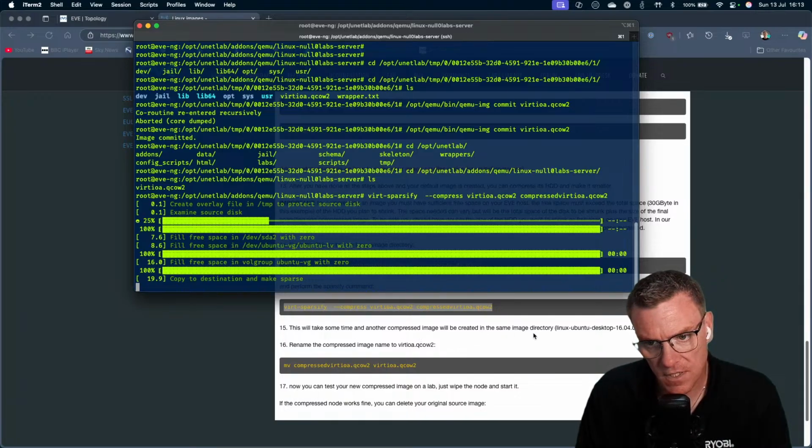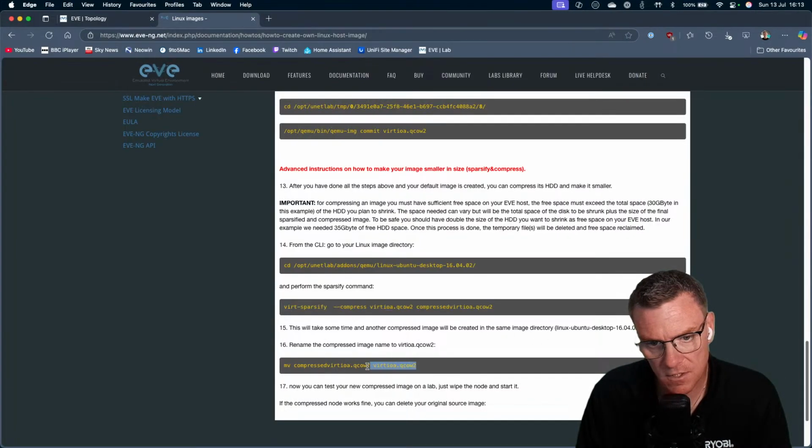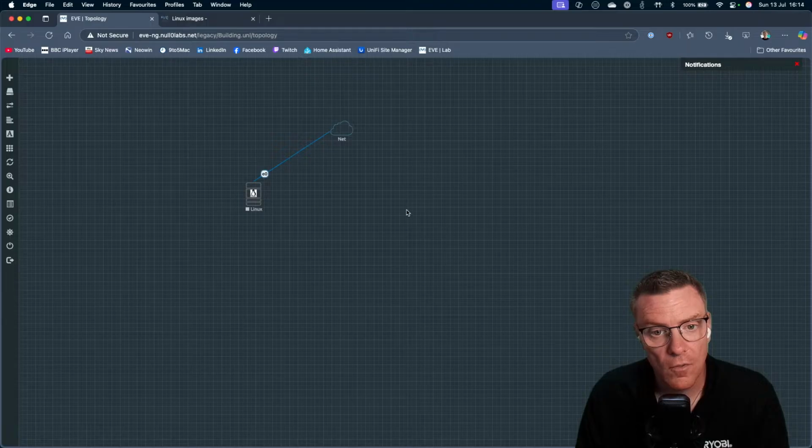Once that's compressed, blah, blah, so then we'll need this command to overwrite it. And then I suppose we then delete the lab and we then start working on the next one.